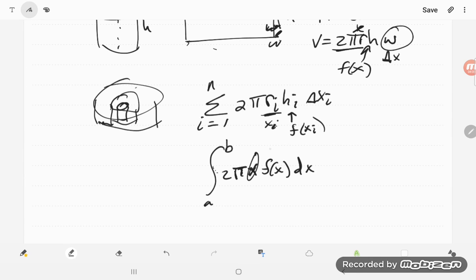Again, that r might be some function of x itself, and the h might be some function of x other than just x. But that's what we're heading toward in this section. So that's the shell method.